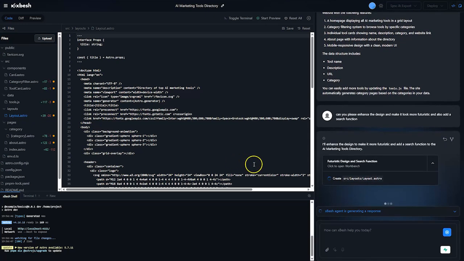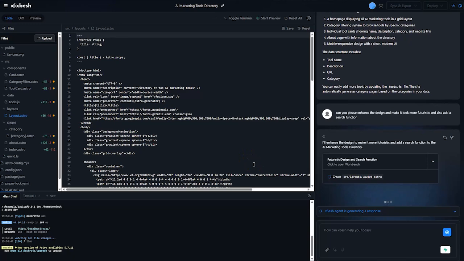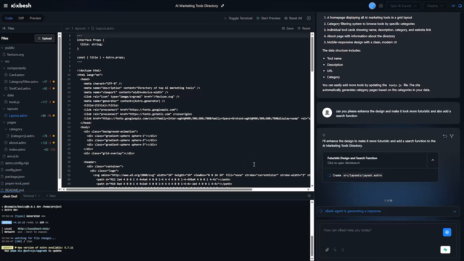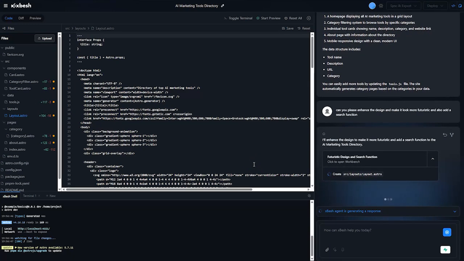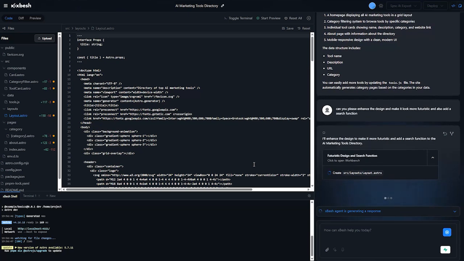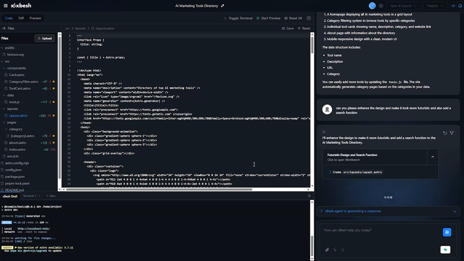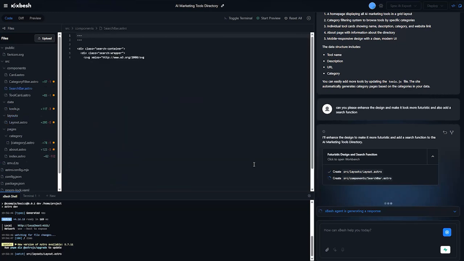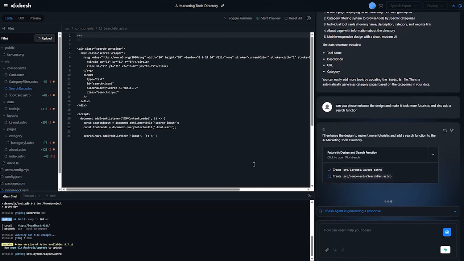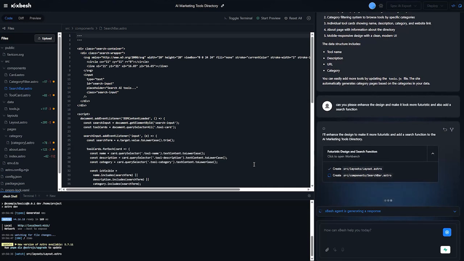Let's go ahead and see if we can make it better in the 1 minute left that we have on the countdown. Okay, it's working on the layout. Look at that. I'll enhance the design to make it more futuristic and add a search function to the AI marketing tools directory. Now, the way we can run with it right now, we can ask to add more features, like add another page, add the footer, change the footer. You can just go ahead and give it a command, okay? You command it, and xBesh does it and delivers in minutes, okay?